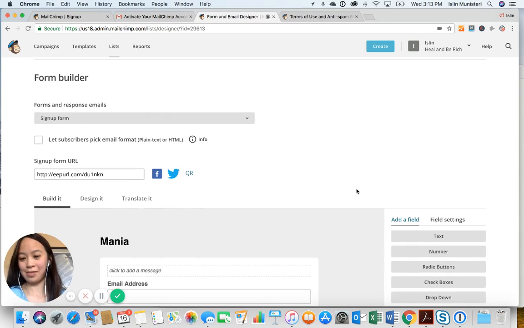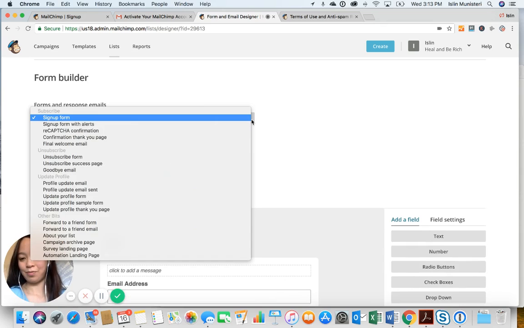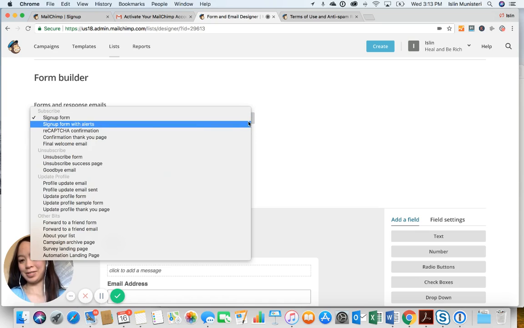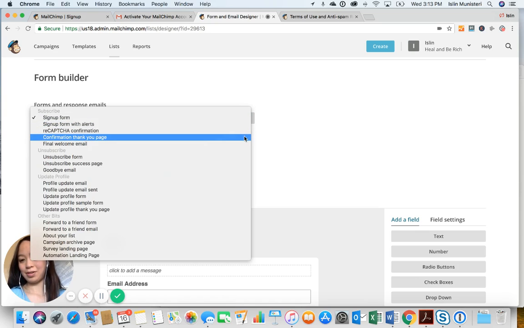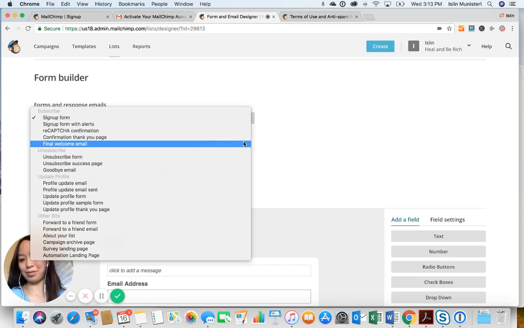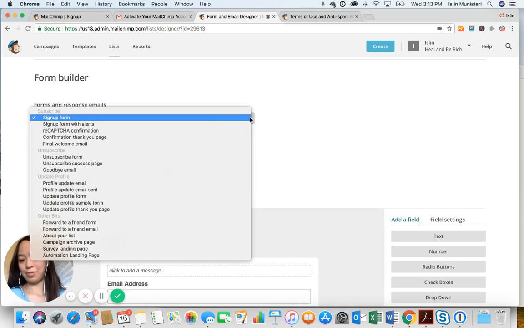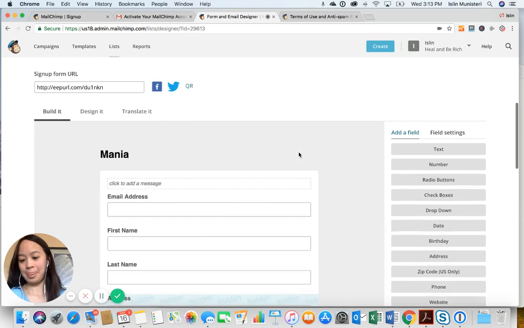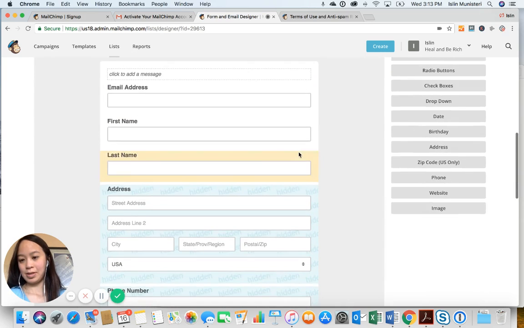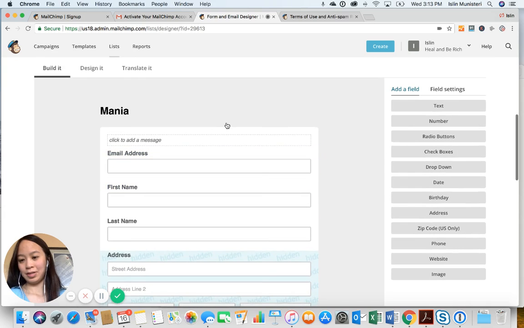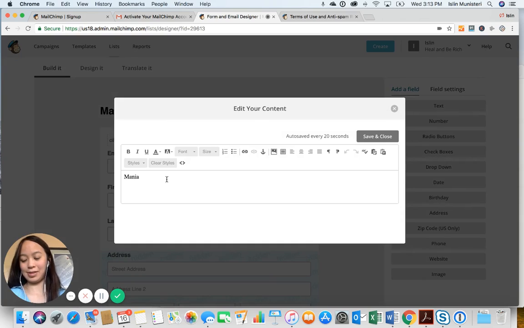And then you just go to your sign up form. Now in the sign up form, there's multiple options. So we're going to go into the confirmation thank you page and final welcome email as well. So we're going to go into sign up form. And then say you don't like it just Mania, you can edit that as well.